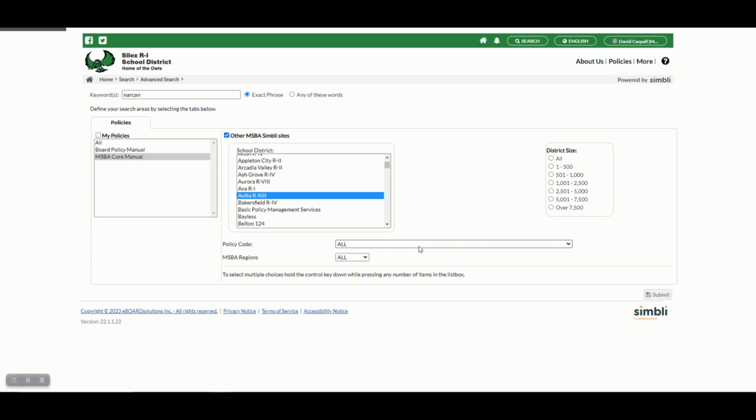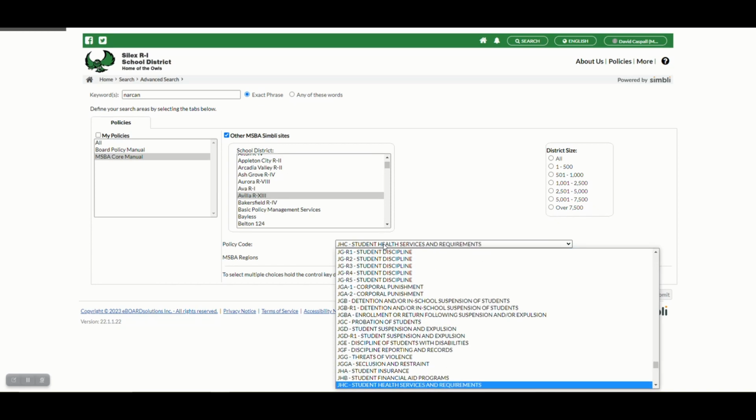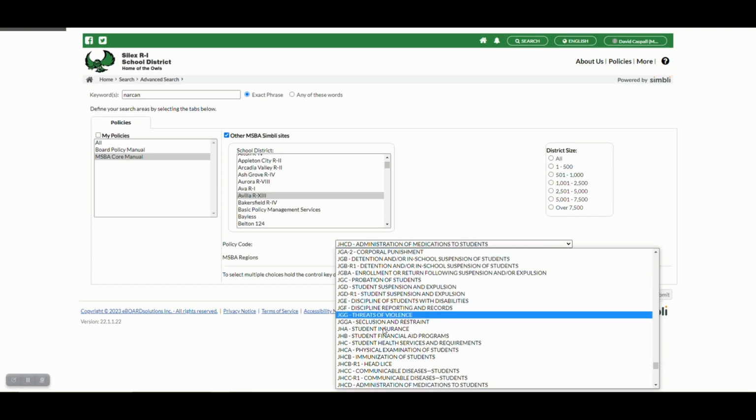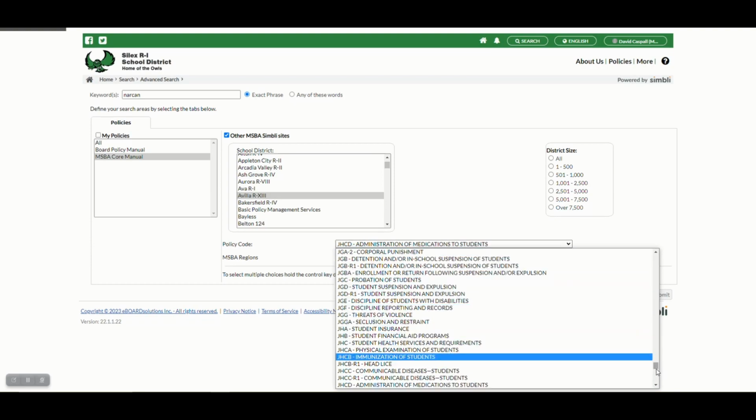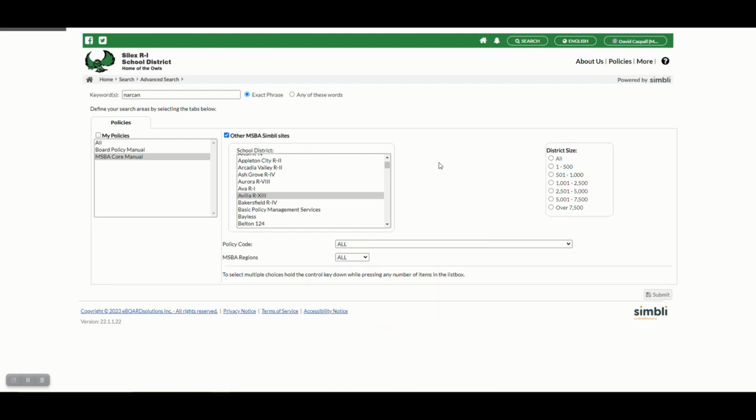Now, if I already know the policy code that I want to find, I can click on this pull-down menu. Let's say I know I'm looking for policy JHCD. I type in JHCD. You can see it takes me straight to that. For this example, we're going to assume that I don't know the policy I'm looking for, so I'm going to leave all highlighted.